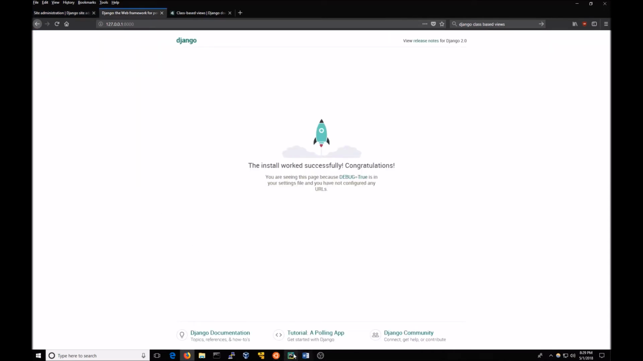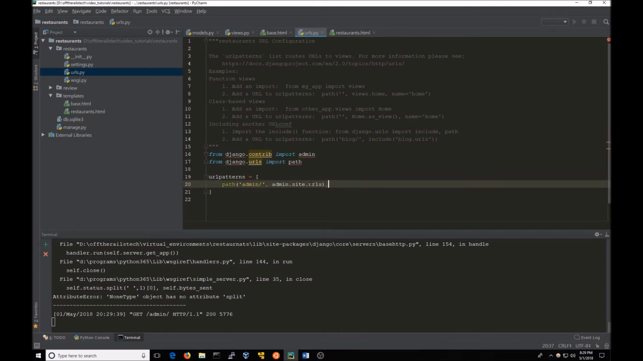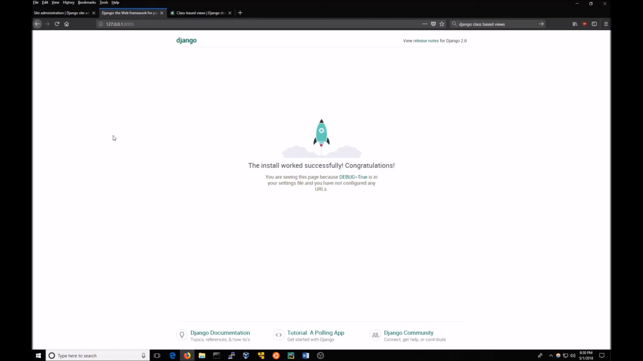So yeah, back to the URLs. The only thing it knows about is this admin. So we have to tell it what to do. So we're going to have a path, and this is just going to be an empty path, basically saying the root, with no slash anything. So just the root of the site.